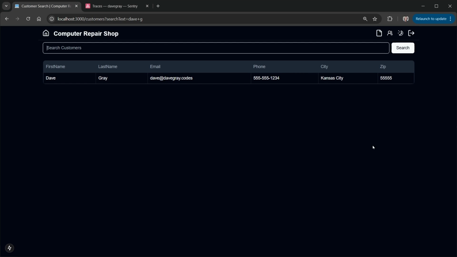Okay, in the next lesson, we're going to apply some advanced table features for our tickets table. We're going to have pagination, we're going to have filtering and sorting. So I'll see you in the next lesson.